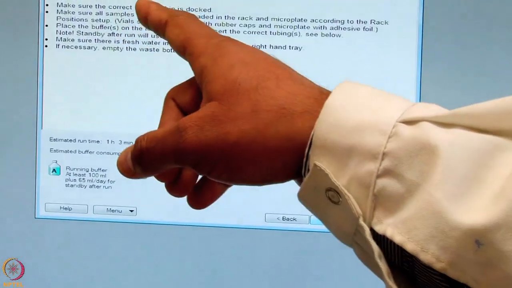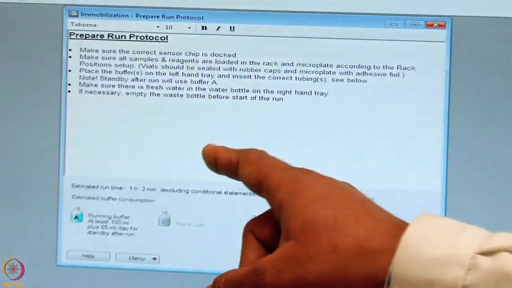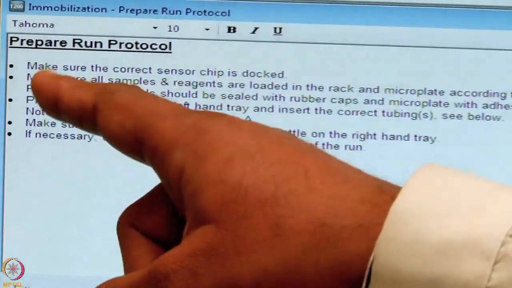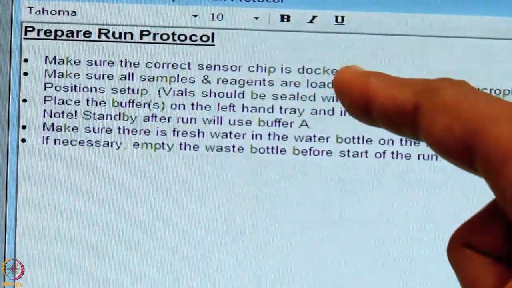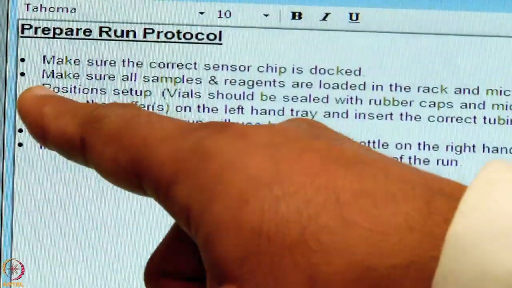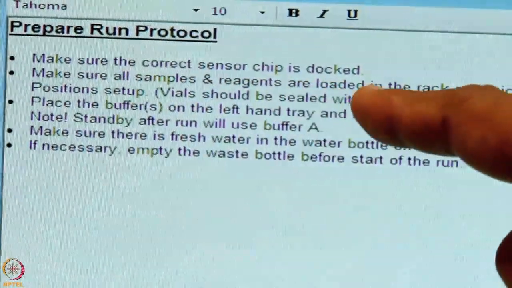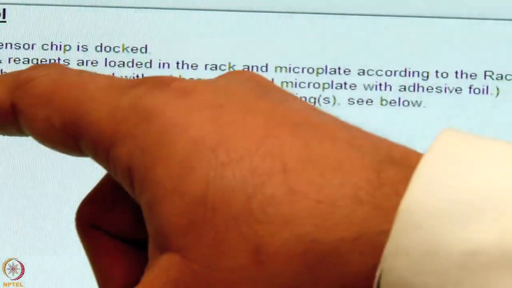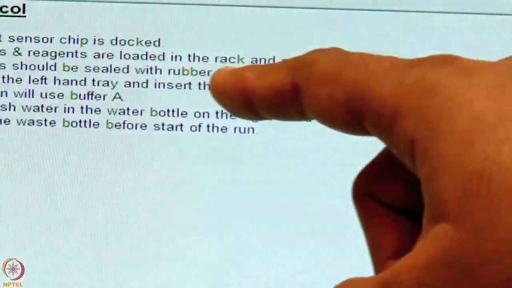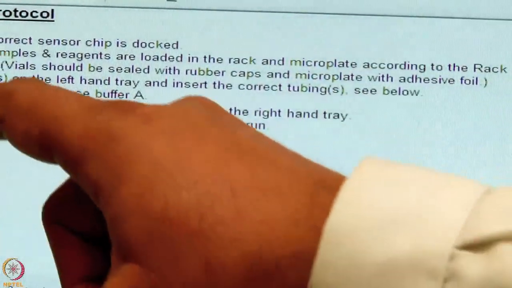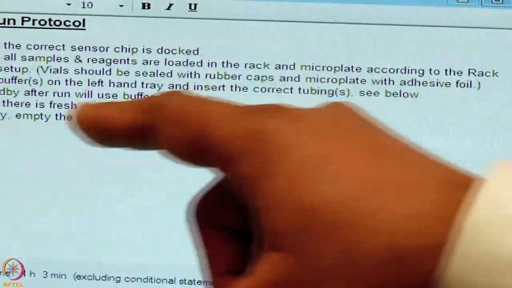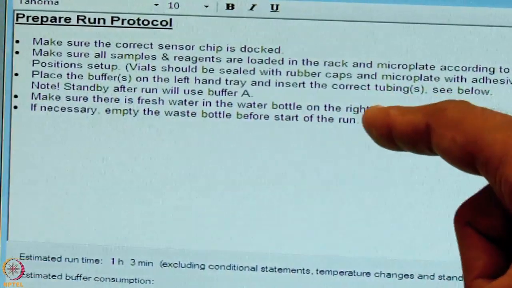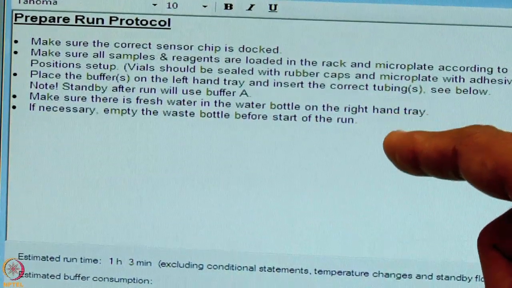So here there are some points we need to take care of before the start of the run. Make sure the correct sensor chip is docked. Make sure all sample reagents are loaded in the rack and microplate according to the rack position setup. Vials should be sealed with the caps. Place the buffers, place water, and make sure there is a sufficient amount of water and buffer.